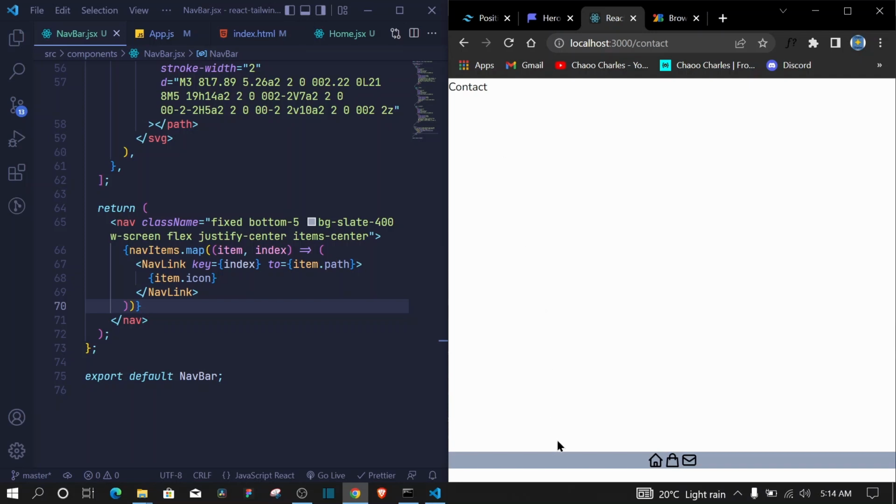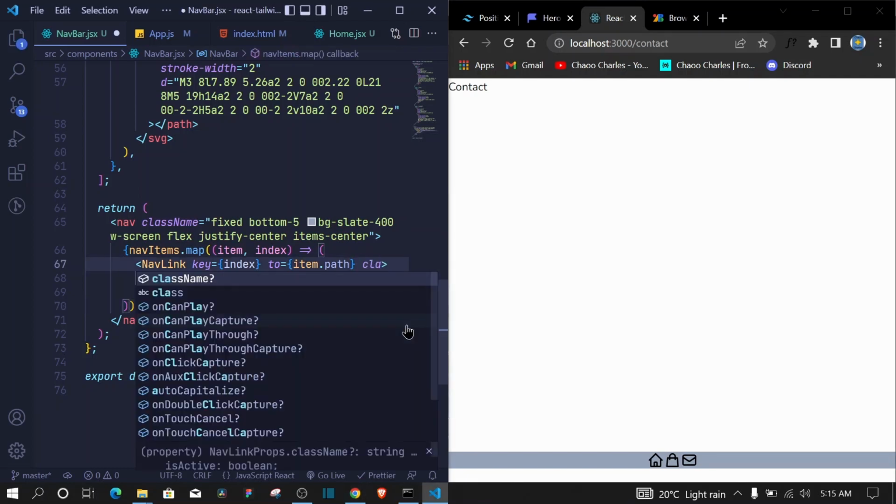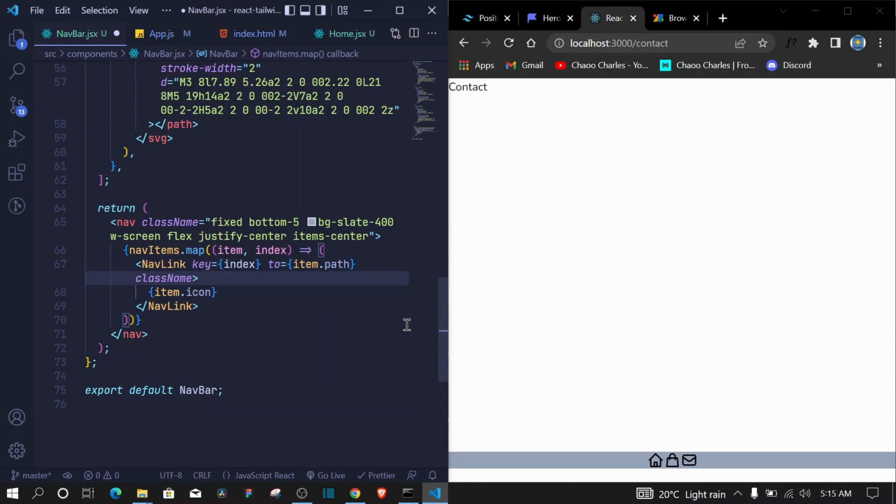Now another cool thing that we can do is add the active state. So right here we can add a className, and for this className, if I do like this, use the curly brackets, then call an arrow function right here, we can destructure what we call isActive prop. And this isActive prop is provided by our React Router DOM by default. So if right here we have isActive, we can perform a check. So if link is active, we can return a certain className.